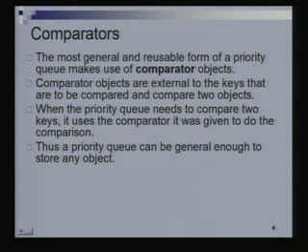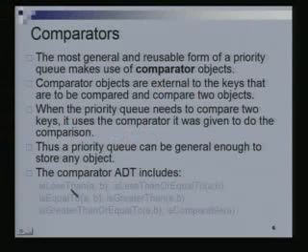In this manner, we can ensure that we would have one implementation of a priority queue, and we can use the same implementation to store any kind of objects, because we would also specify this comparator object which would help us compare the priorities of any two objects that we desire to put into the collection. So, the comparator abstract data type would include methods like is less than or equal to, is equal to, is greater than or equal to, and whether it is comparable or not.